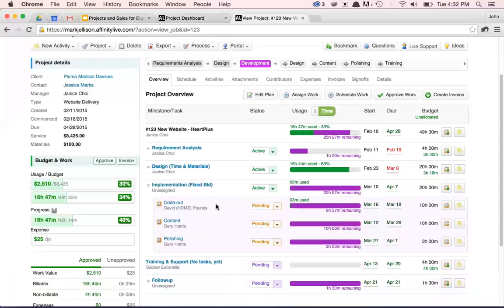So what we can see here is that we have a start date of March 16th, but I just got off the phone with Jessica from Pluma Medical Devices, and we want to push this a little bit faster or make sure that the design overrun won't happen again. So what I'm going to do, as Janice, is go over to team scheduling and see who can help out David on this coding to make sure that we can move this process along.